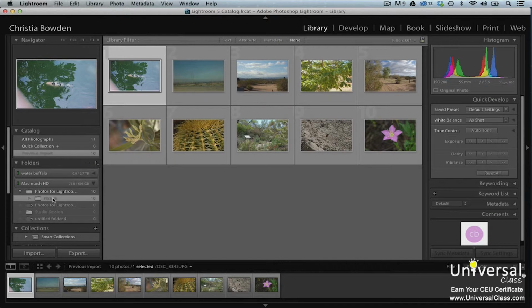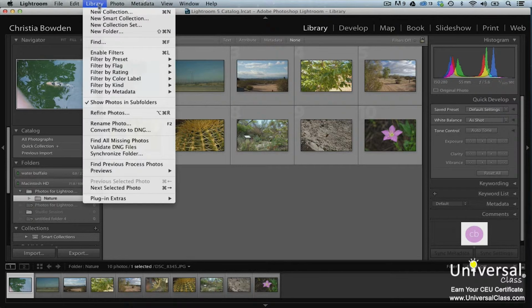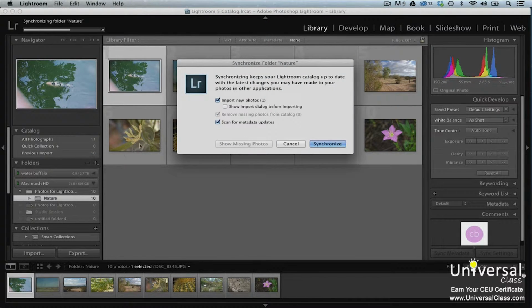To sync folders, select the folder you want to sync in the Folders panel, then go to Library, Synchronize Folder. You can select any of these options: Import new photos that have been added to the folder on your hard disk, then also if you want to see the Import dialog box before importing. Remove any photos that have been removed from the folder on your hard disk from the catalog as well, and scan for any updated metadata. Click Synchronize when you're finished.